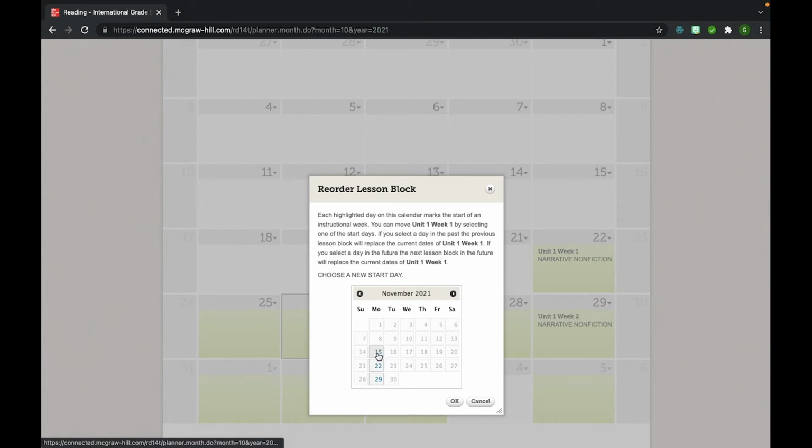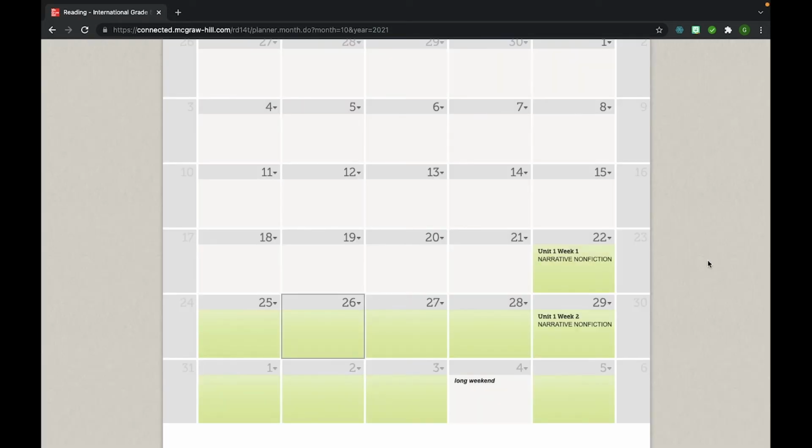If by hitting the 15th, that means unit 1 would move to the 15th, and unit 2 would move up to the 22nd where it currently is, which means I would start in unit 2 and after unit 2 move to unit 1. Okay, then we also have delete lesson block, which simply deletes that entire block of lessons.